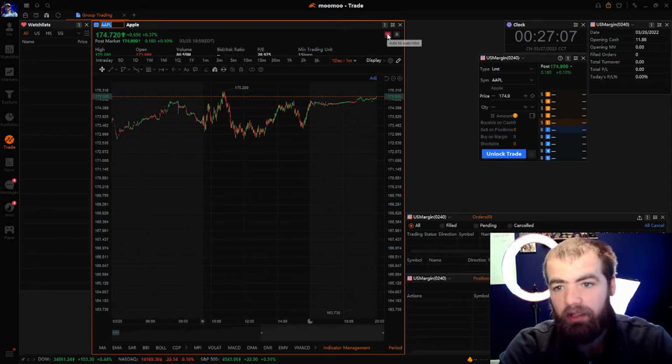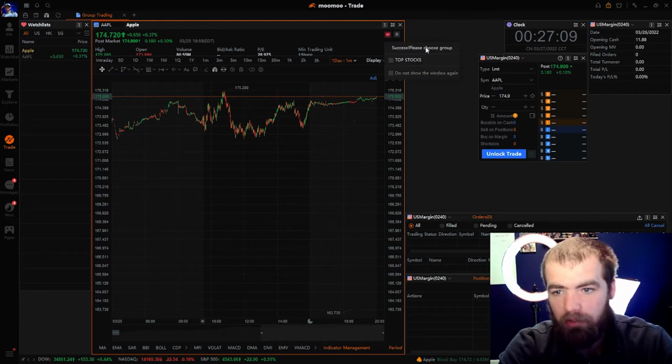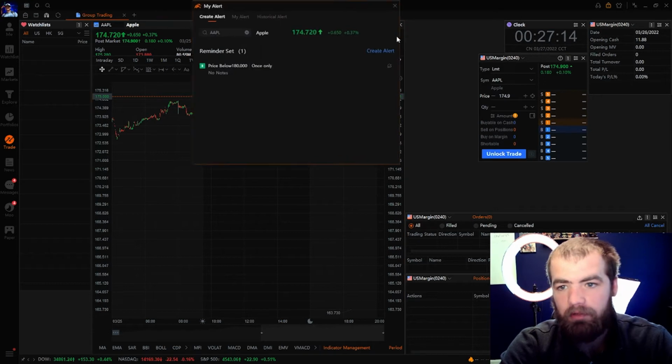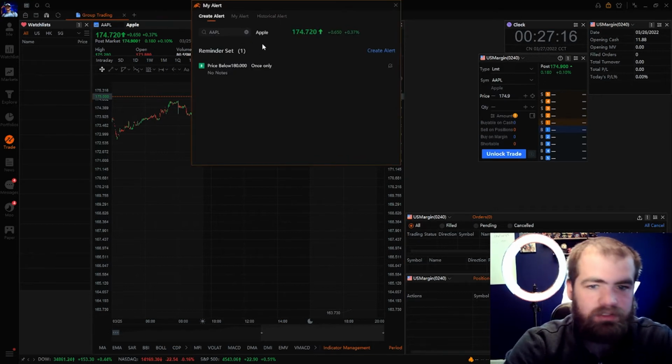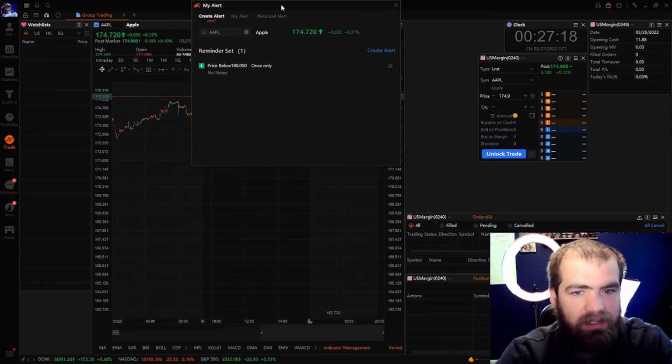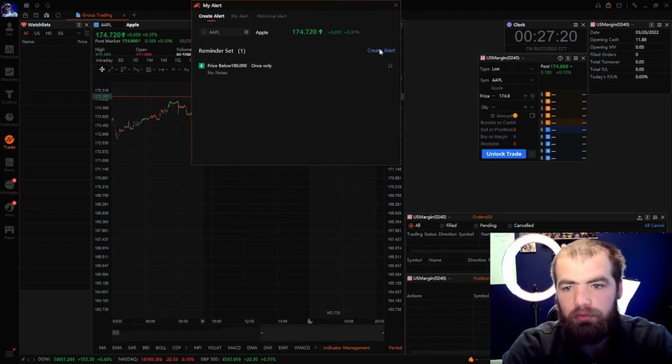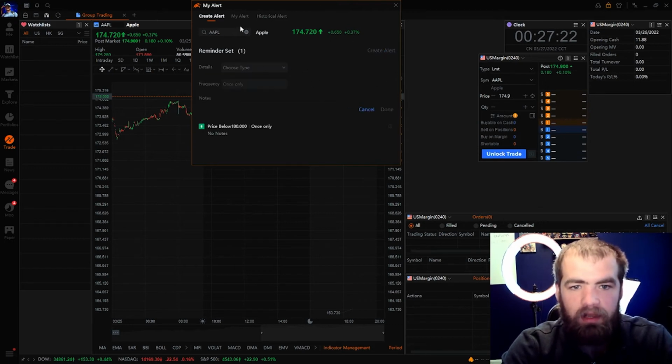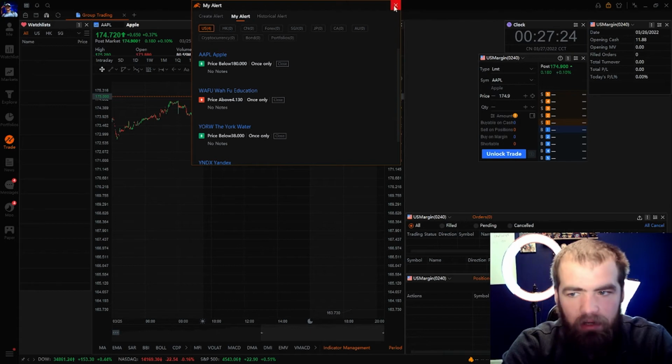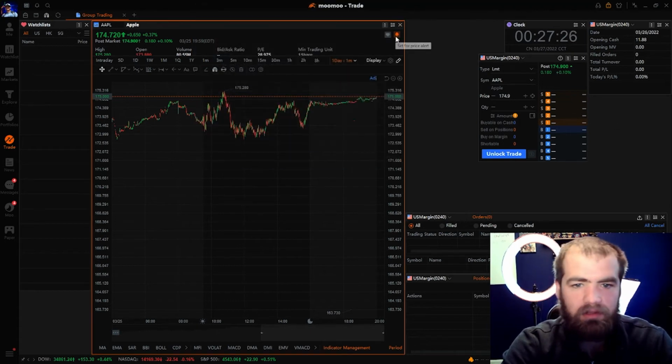For a watch list, all you got to do is click add to watch list. Boom. Whatever watch list you want will pop up there. Right here is a create an alert tab. So if you wanted to create an alert at a certain price, this is where you go for that. Very, very simple, not overcomplicated, just that little bell icon.